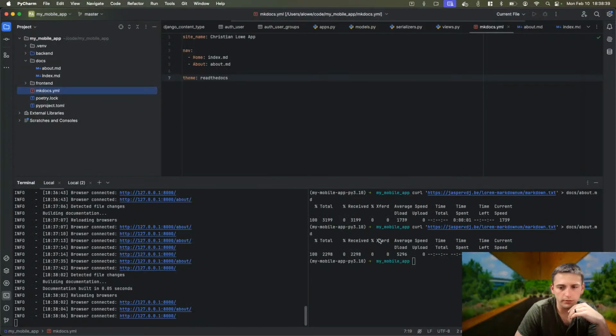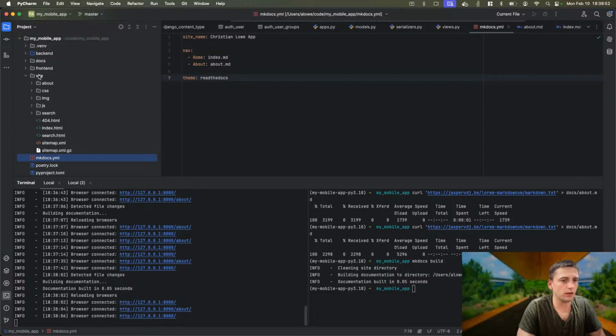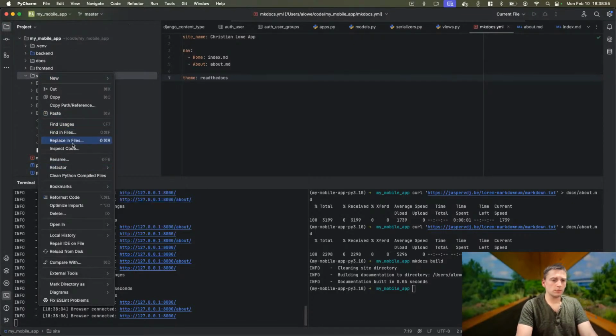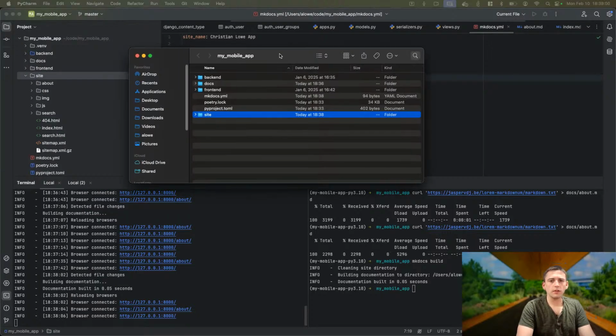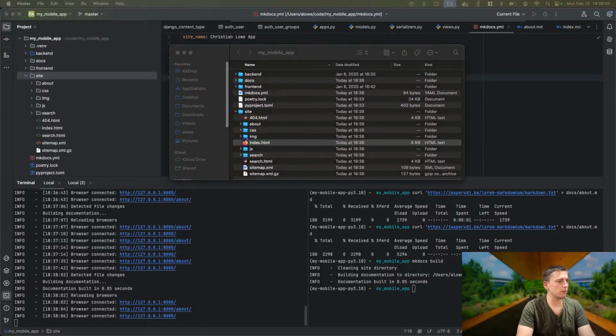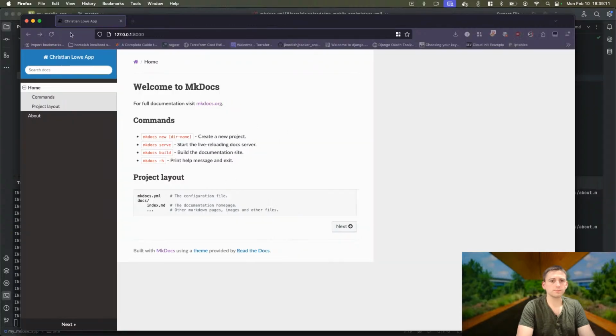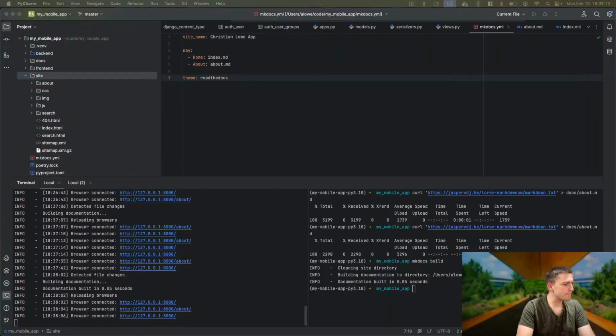So we can build the site, build the static ones for that. And then we have this, which is the actual directory, or the actual site static file. So if we just open that up and then open up that, we should have, yep, local file. So theming our documentation.